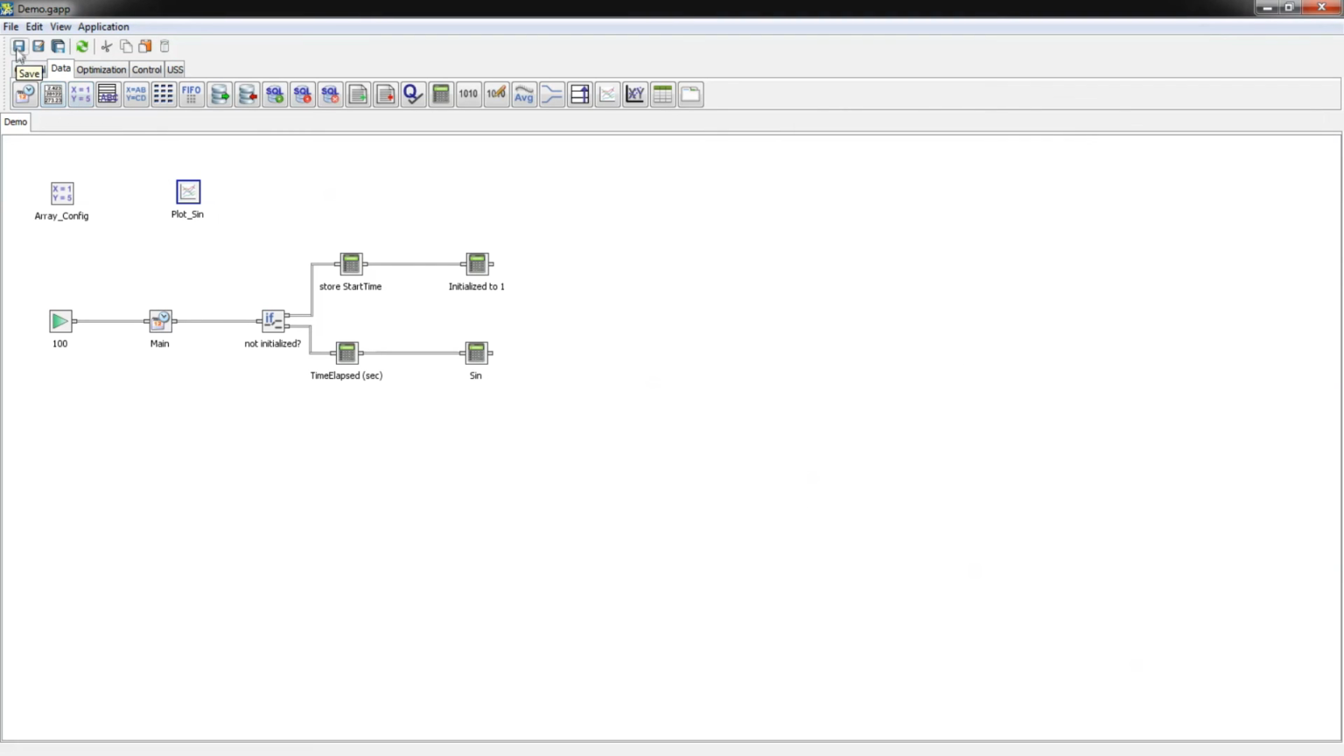Okay, so I'm going to save this, and in the next video you're going to see how to run the application and take a look at the plots and displays that it generates.